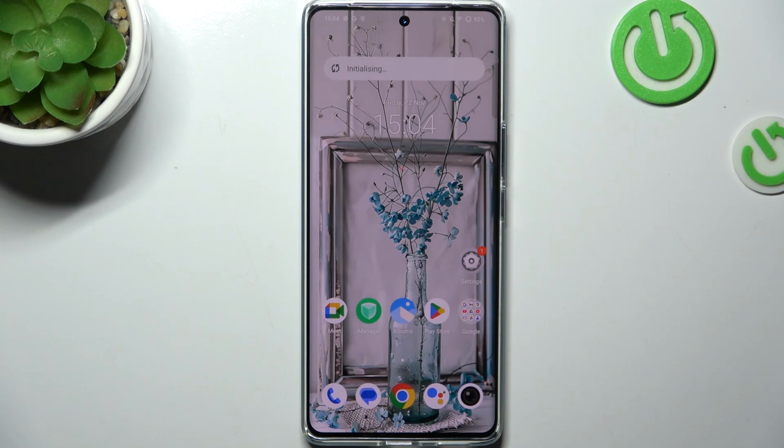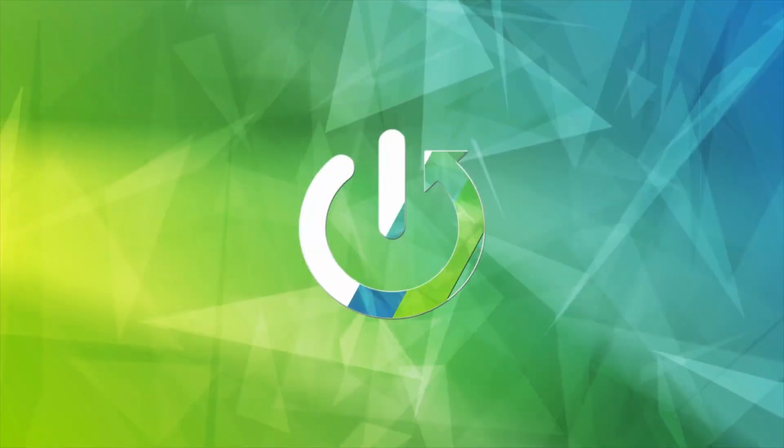Hi everyone, in front of me I've got Vivo V30 and let me share with you how to enable the developer options on this device.